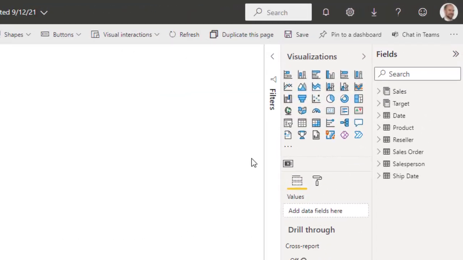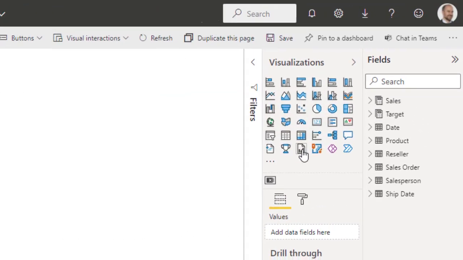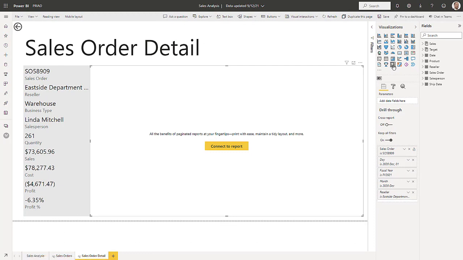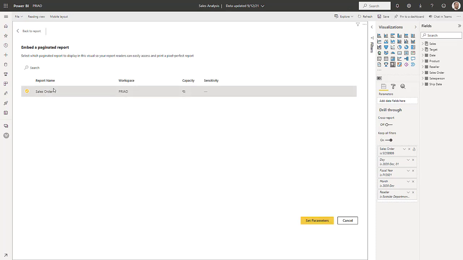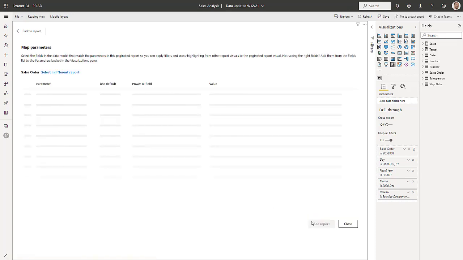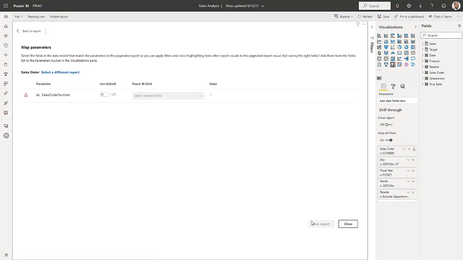In the visualizations pane then, I click the paginated report visual icon. That adds an instance of the paginated report visual. Let me resize it. The configuration is simple. I click Connect to Report. I then select the paginated report in my workspace, and then I click Set Parameters. Now this paginated report has a single parameter. It wants to know the sales order number.